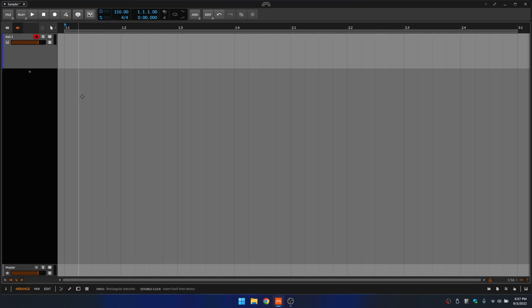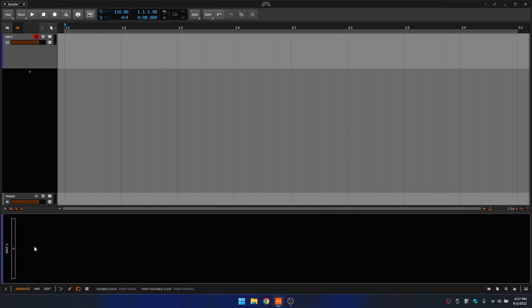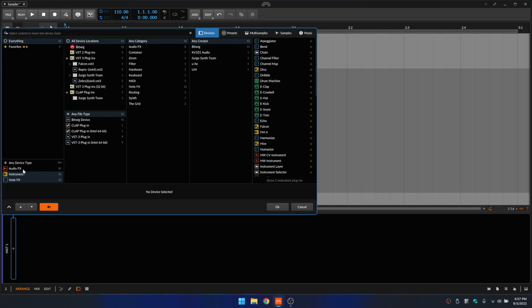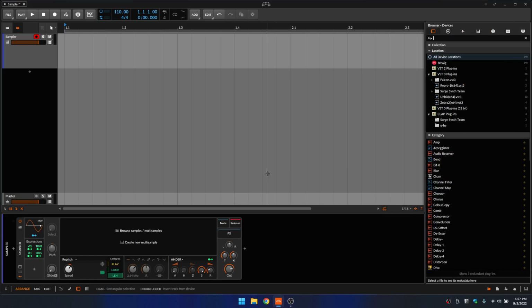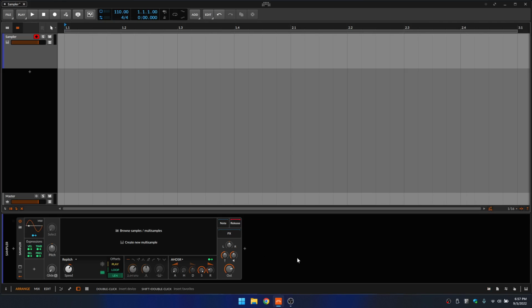I'm going to press D on the QWERTY keyboard to open up the device panel, and then here to the left we have the plus, so let's click on that. And then we want an instrument, so I'll double click on instrument, and then we can see at the bottom we have Sampler. So let's double click on that. Now just know we could also, from the browser, drag the Sampler into our arrange view as well to access it. Let's close out that browser.